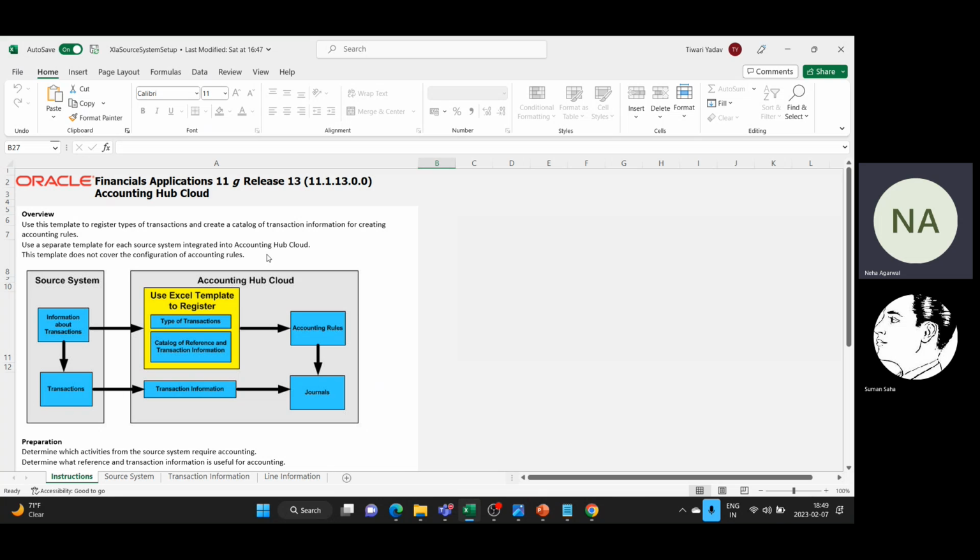This template does not cover the configurations of accounting rules. We'll configure the accounting rules separately. This sheet has no configurations relating to accounting rules.